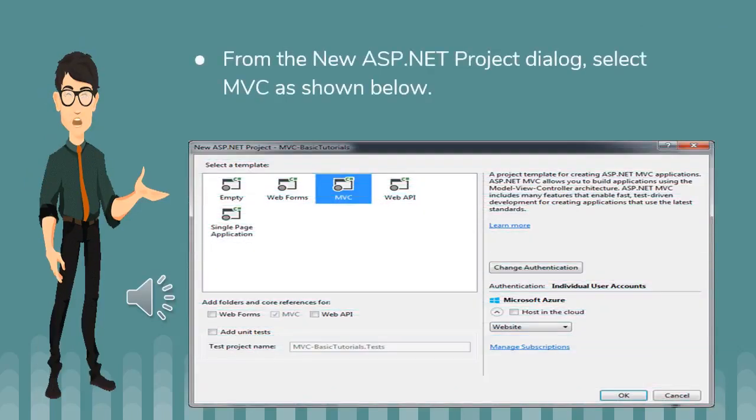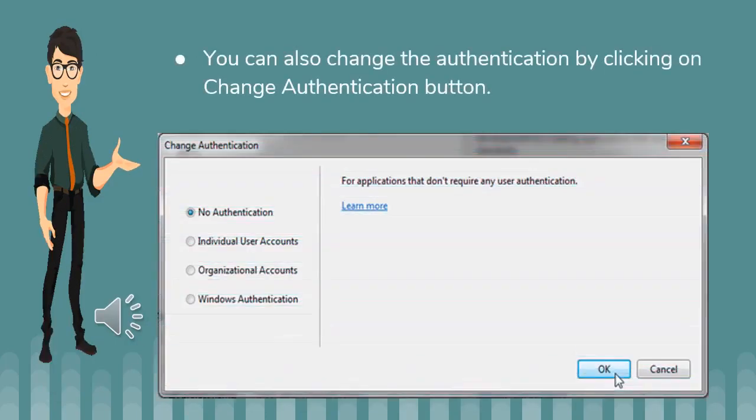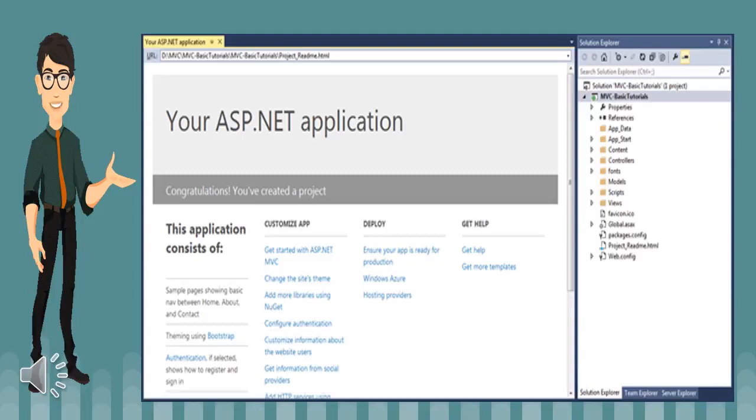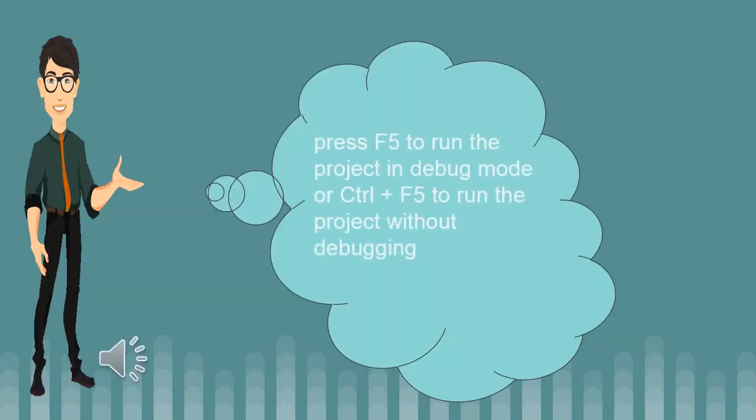From the New ASP.NET Project dialog, select MVC as shown below. You can also change the authentication by clicking on the Change Authentication button. Wait for some time till Visual Studio creates a simple MVC project using the default template as shown. Press F5 to run the project in debug mode or Ctrl+F5 to run the project without debugging.